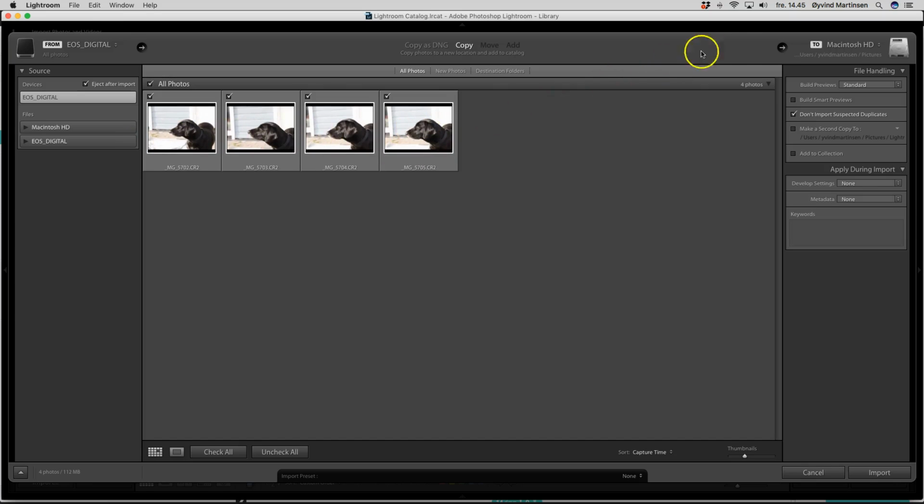And up here is the destination, where you are sending the images. You can send them to an external hard drive, or you can send them into your computer's hard drive. So for now I'm just gonna take it from the memory card. I'm gonna copy it and into my hard drive. See it here.